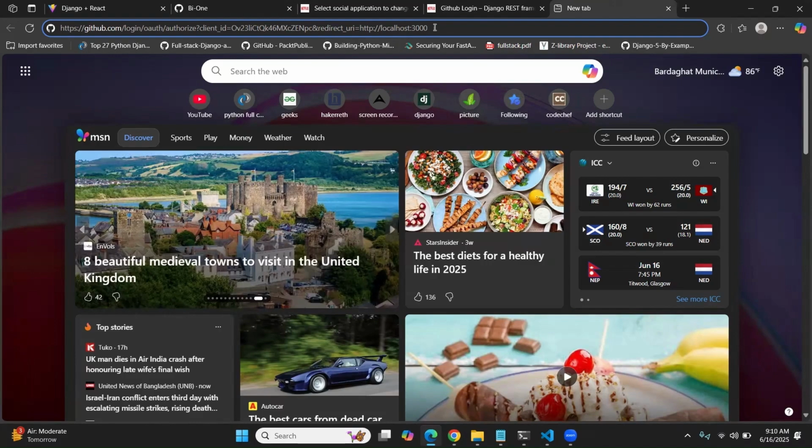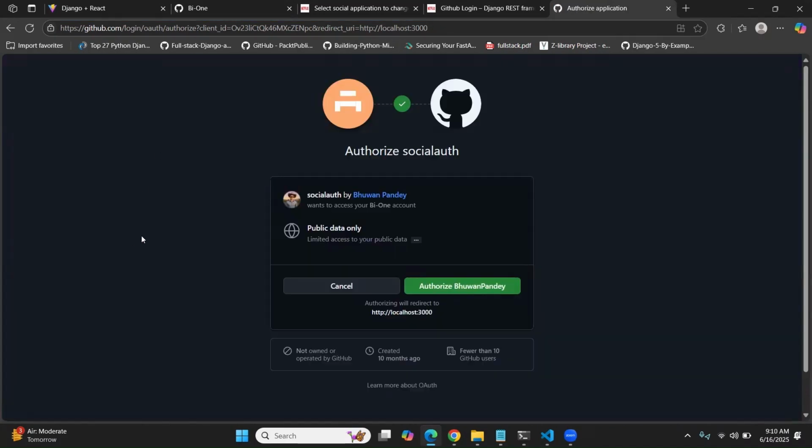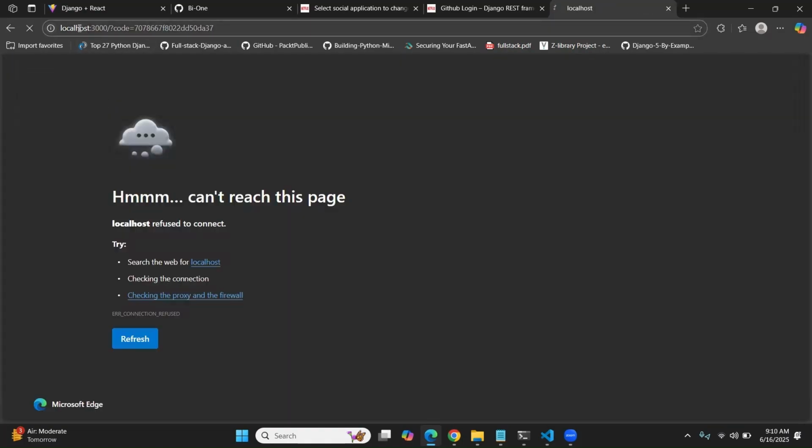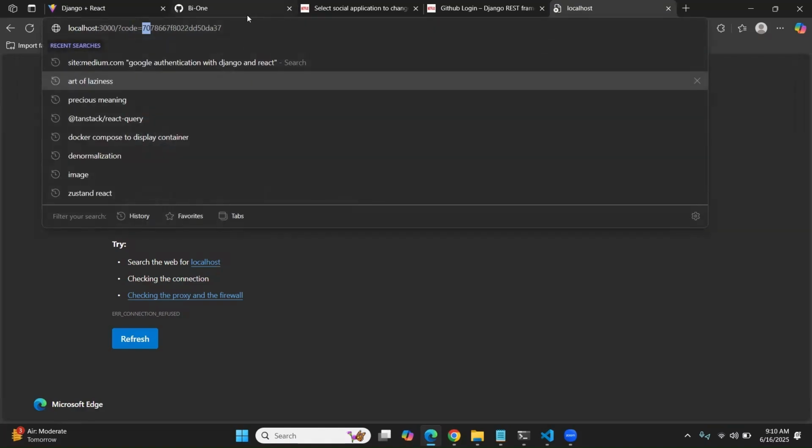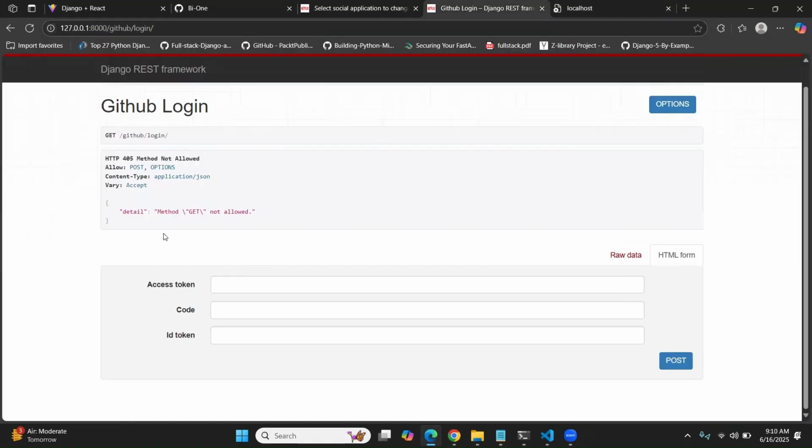Now let me press enter. Now you can see it asks to authorize the social auth. Now let me click on authorize Bhuvan Pandey. Now it redirects to localhost 3000 with code. So this is the code that we're gonna pass into this endpoint.